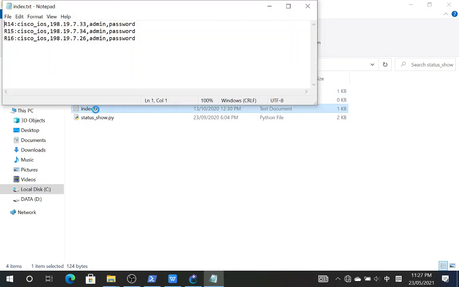And this is the index. It says which network devices you want to collect the configuration information from. This is the address of the device you want to telnet to, and this is the SSH or telnet administration name and password.